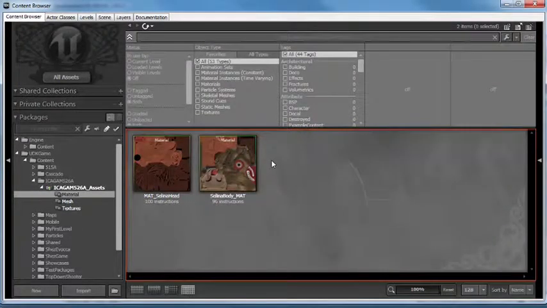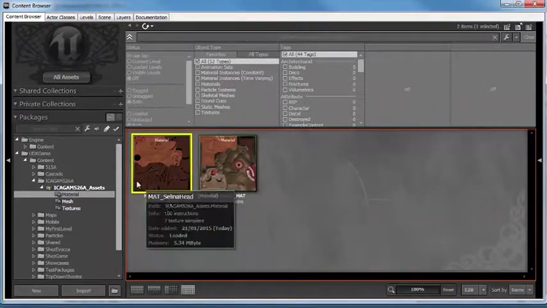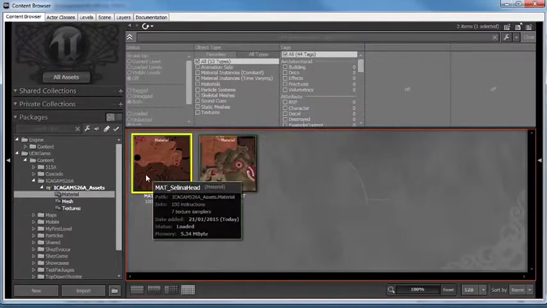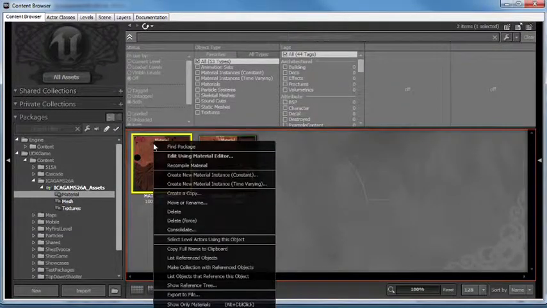Okay. So what we want to do now is create an instance. And I'll just demonstrate what I mean by the instance versus the material when it comes to making changes. So to create an instance, we'll do it with the head first. Select the material, right click, and we've got two options here. We have got create new material instance constant, create new material instance time varying. We are not worried about time varying.